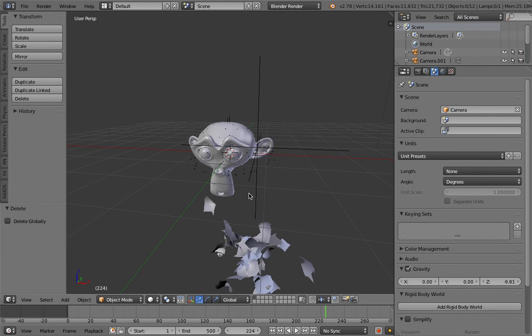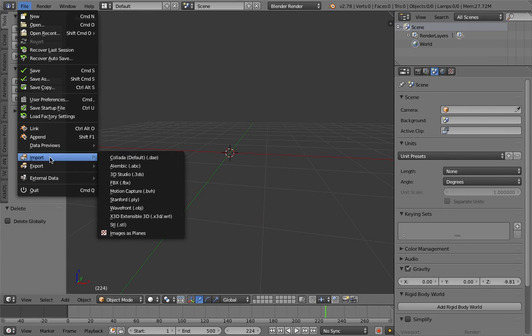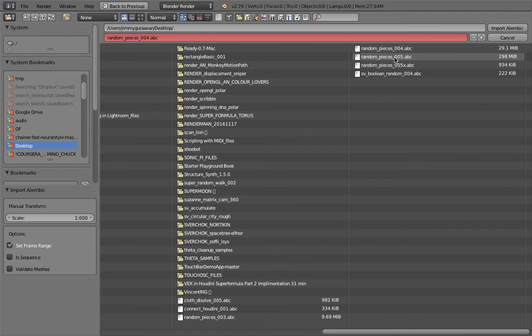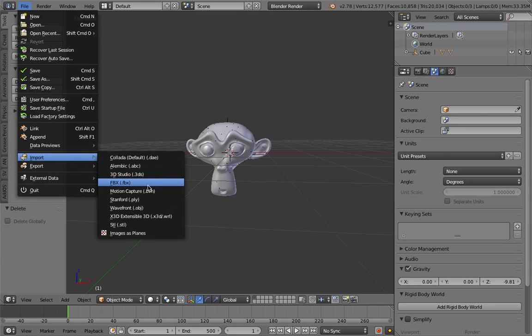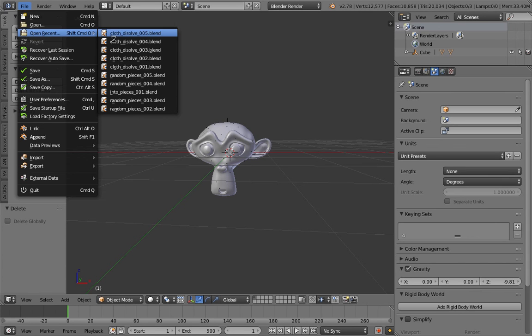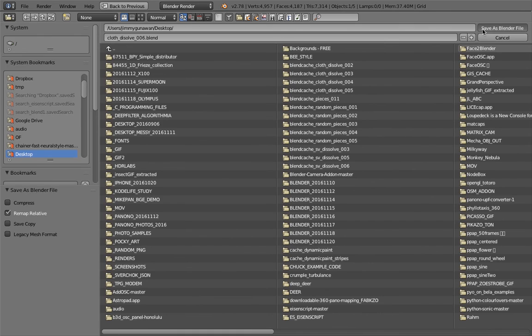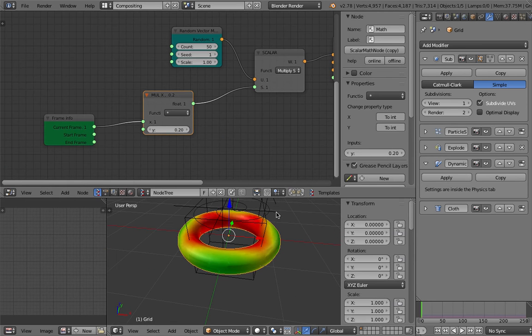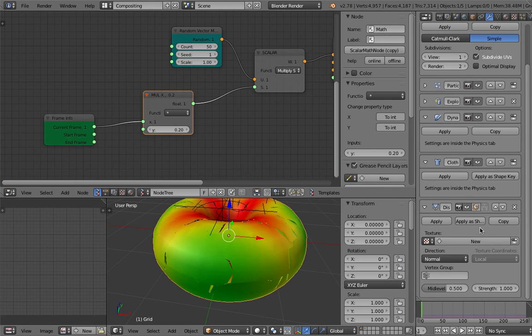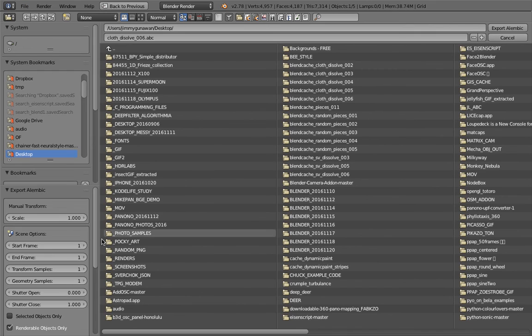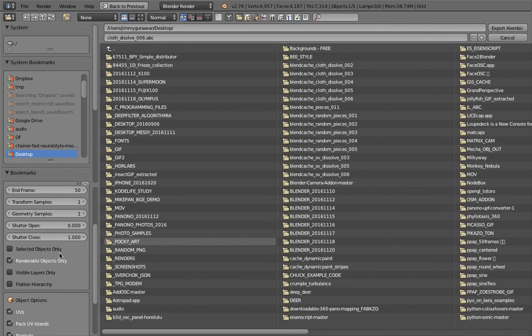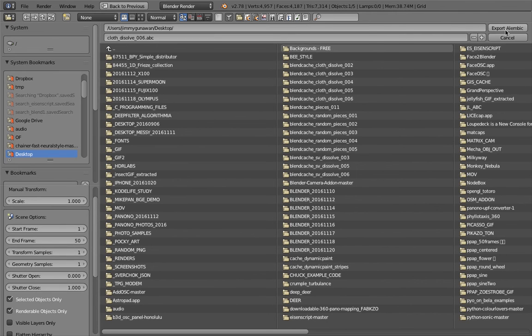So that seems to work. File, Import Alembic. This also works, the monkey. There must be something that I forgot to do. File, Save As. Pausing back to this guy. Maybe I need to add displacement and then zero it out here. File, Export Alembic, 50 frames, selected object only, cloth dissolve, Export Alembic.